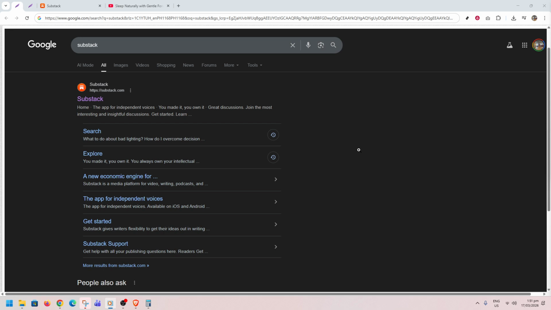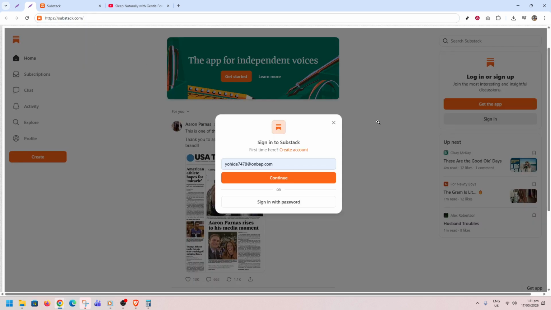First, open your browser and head to the Substack website. Click Sign In and enter the email associated with your account. Follow the on-screen prompts to complete sign in so you land in your dashboard. From the dashboard, go to Create and choose Article.